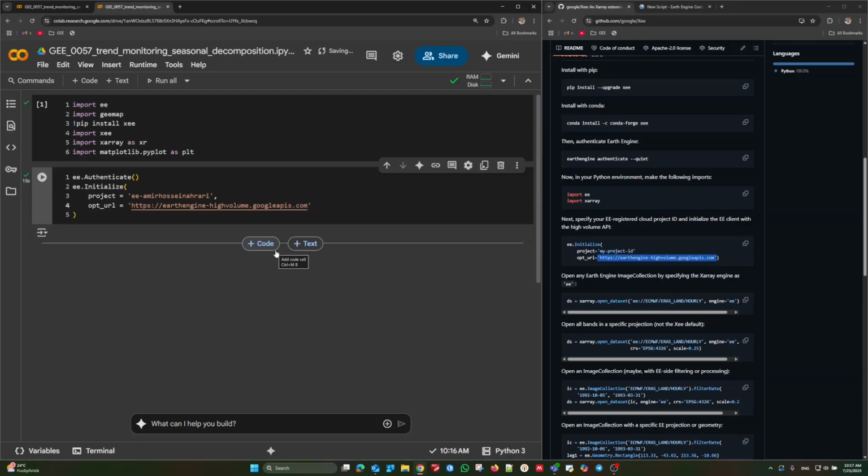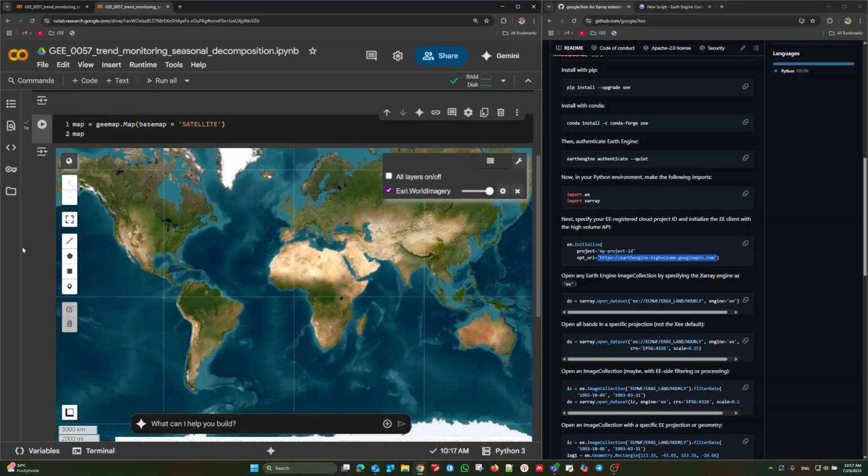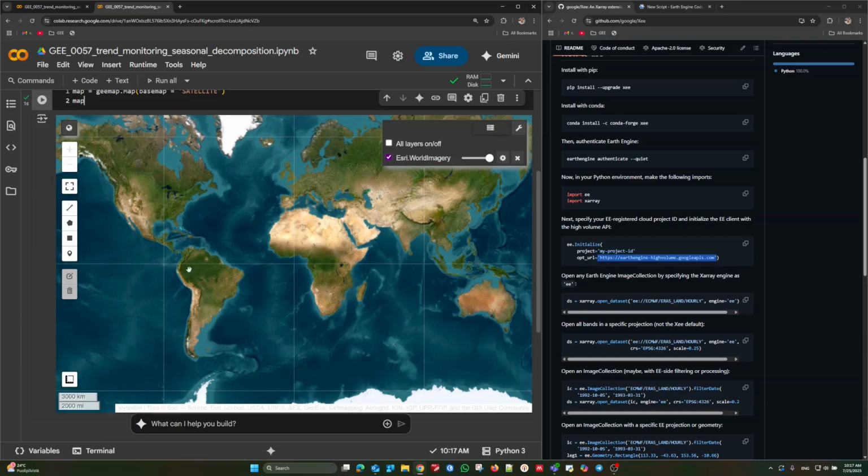under Python scripts. So we need to identify the region of interest. Create a new variable from GEE map called the map function based on a base map like satellite view. Print the map. After a few moments, there is a user interface allowing you to select and draw your region of interest through the drawing tools available here.